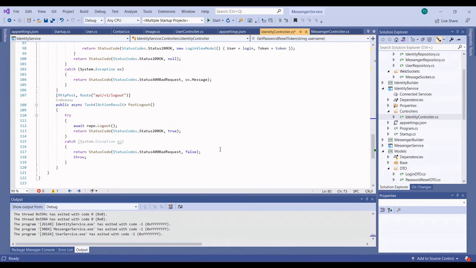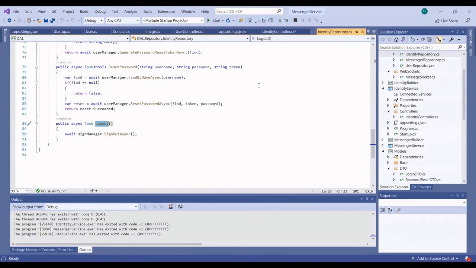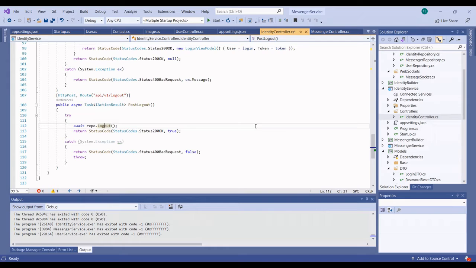And the next thing we're going to do is post a logout. Like I said in a previous video, when you log out with the JWT token, you'll be able to identify the user and it'll know who to log out. So it's simple to just pass the login method here, and we'll do the sign out async, and we're good to go. And then we're going to return true, or return false if there's any issue.